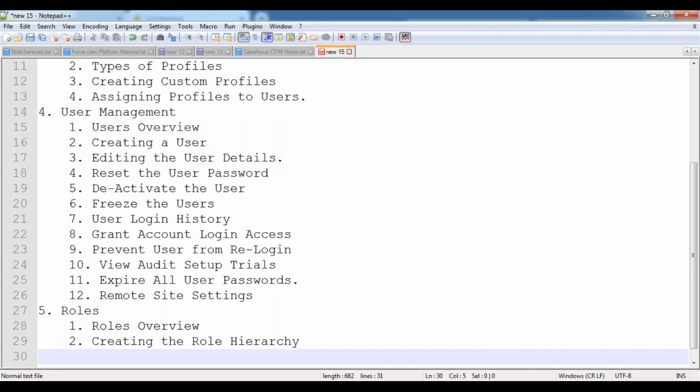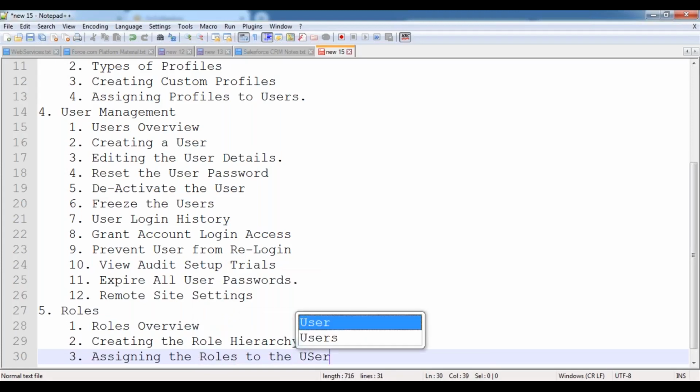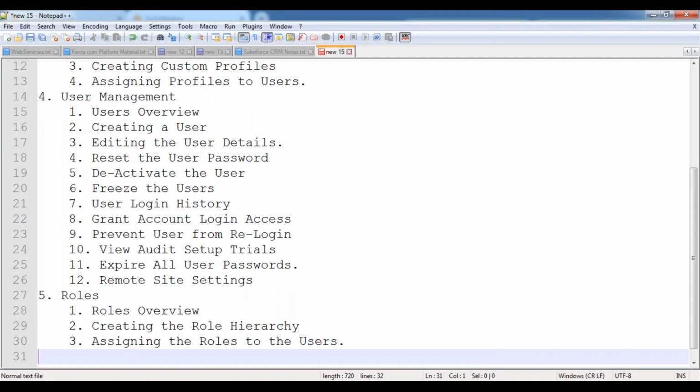Creating the role hierarchy, or setting up the role hierarchy. We'll see practically. And then assigning the roles to the user. And then we'll see the concept of OWD, that is called organization wide defaults.